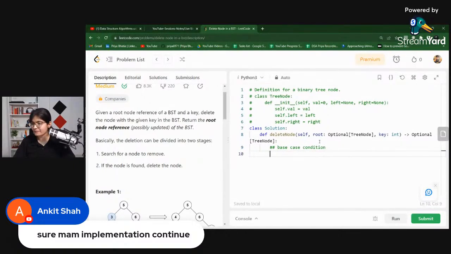Base case condition can be, let's say, if the root value is None. If you want, you can also try to write the code with me. Let's see who are the guys who will be able to get the correct response from the LeetCode platform. So if the root is None, obviously we will be able to return None itself.